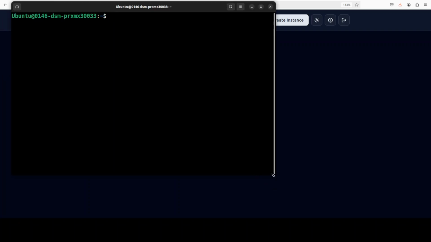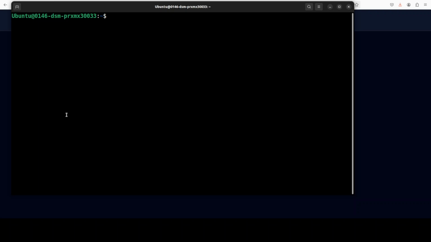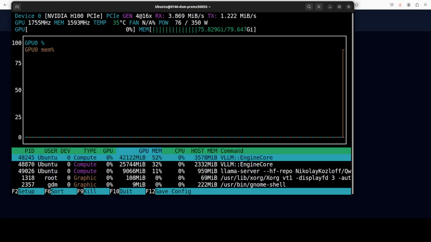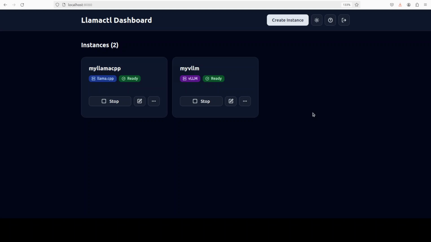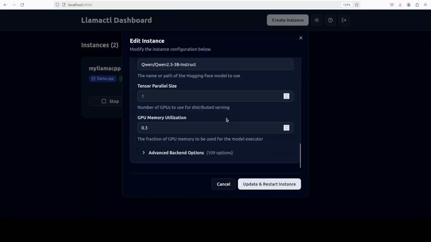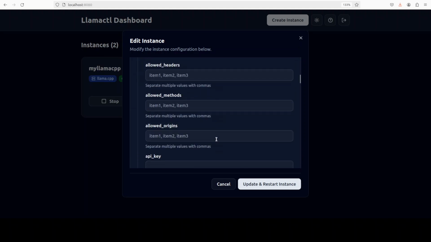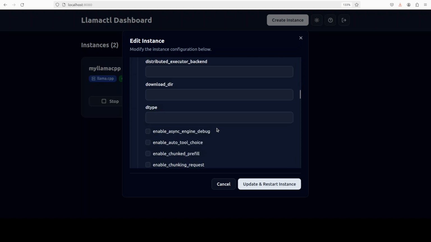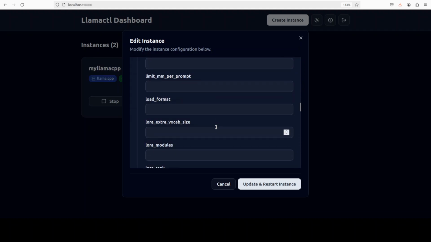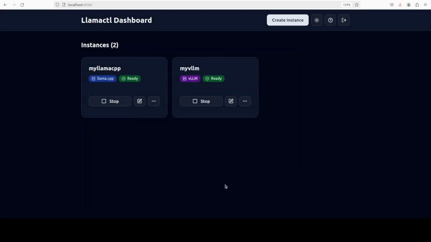I'm not sure how much VRAM they are consuming, but let's check quickly. So there you go. In total, just over 42 gig of VRAM is being consumed. So I can pack more models there, and you can tinker with the GPU RAM utilization. And the good thing is that if you click on this pencil icon, there are a lot of vLLM related parameters. You can change the context length, bring it lower if you want more VRAM, and there are some LoRAs too.